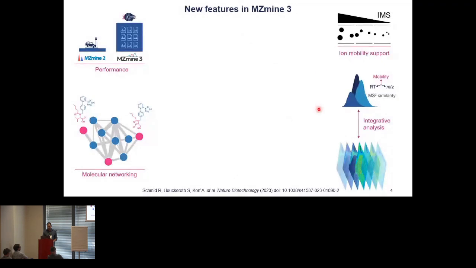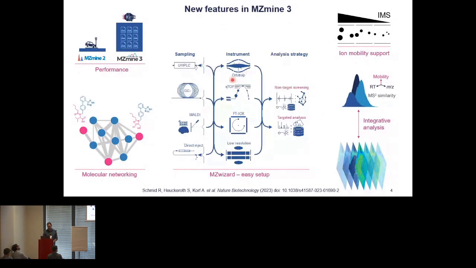With this comes some complexity in the data processing, because the data types are different, they also require different approaches to data processing, and setting up the data processing pipeline actually becomes quite complicated. So for that, we have introduced an MZ wizard, which allows you to, in a relatively easy way, configure your data processing pipeline. I will introduce this in a bit more detail.